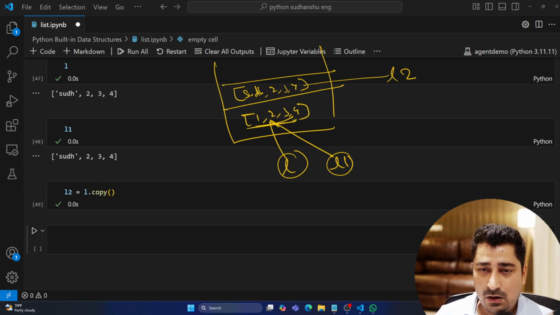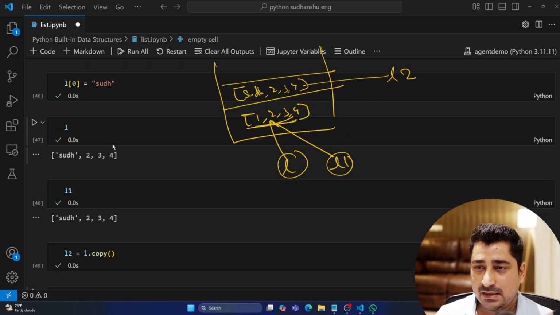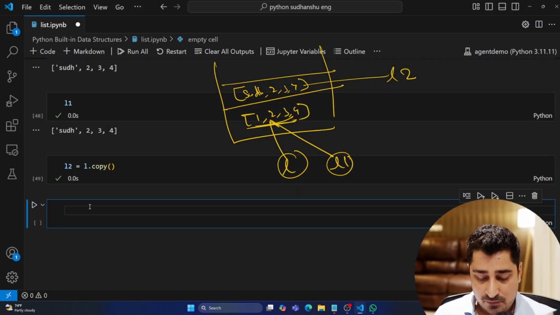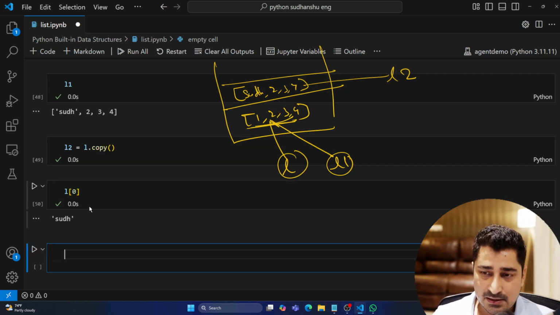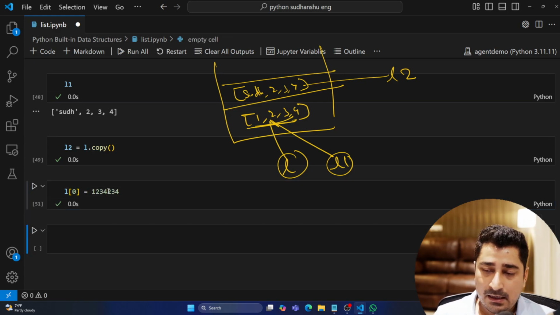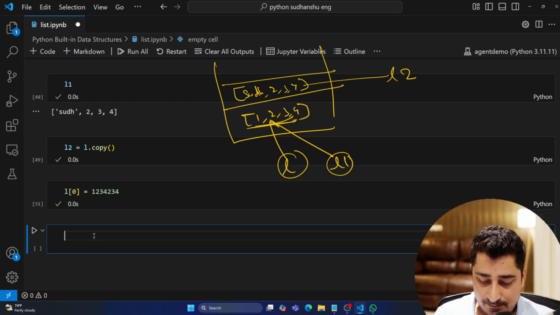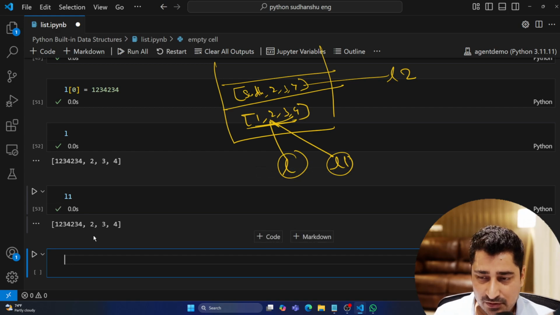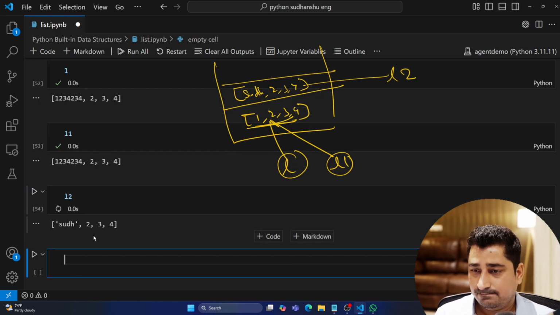Now, how is this different from the previous one? If I make any changes in L, let's suppose L of 0, which is SUDH, and I would like to make it a number. Now let's check L. Things have changed. Let's check L1. Things have changed. Both are referring to the same place. Now let's check L2. Nothing has changed because now both are disconnected from each other.